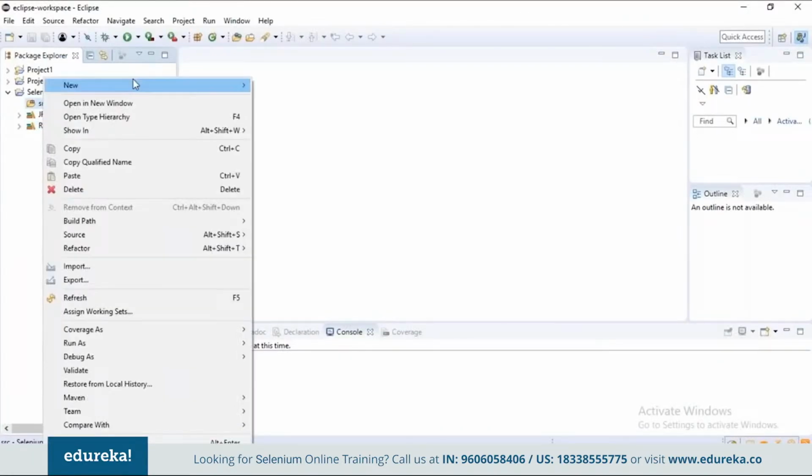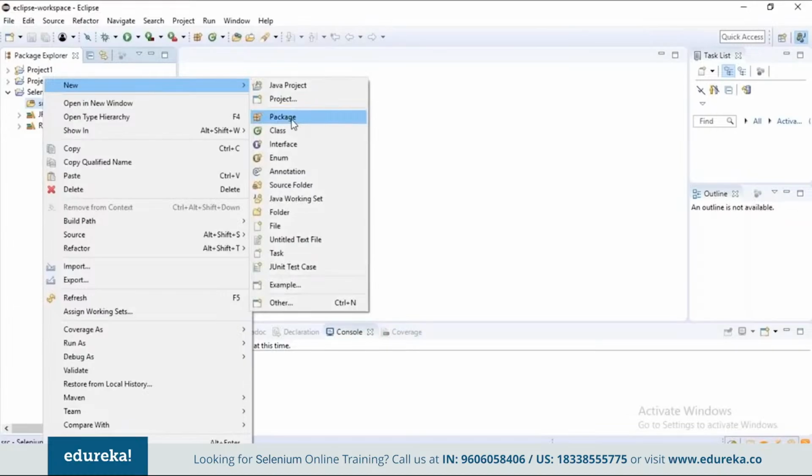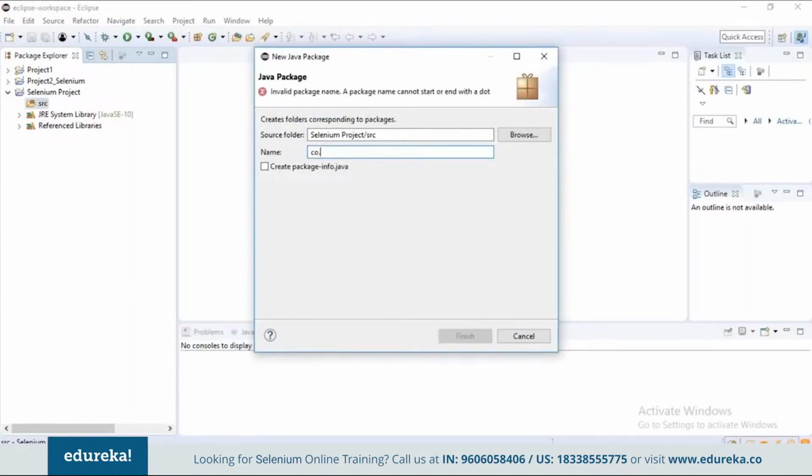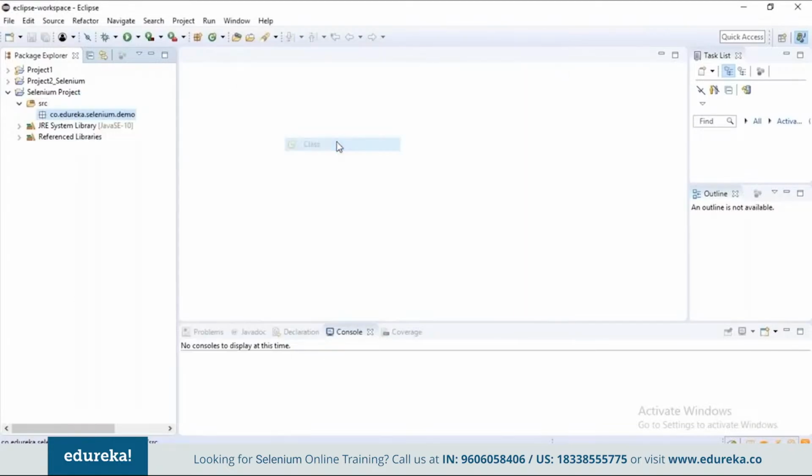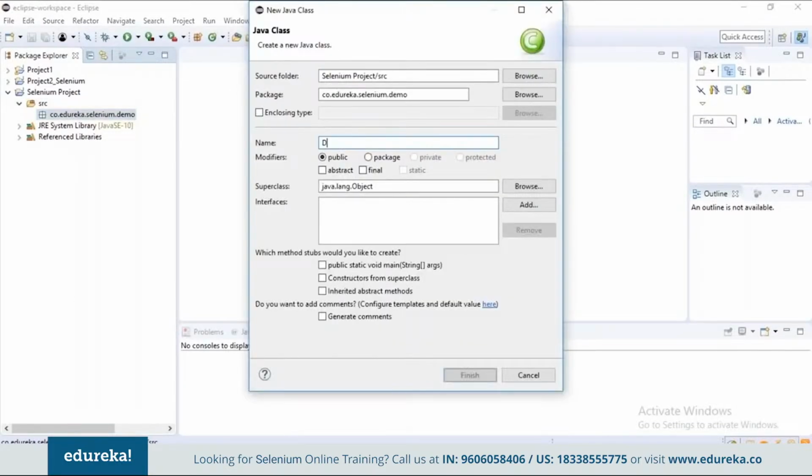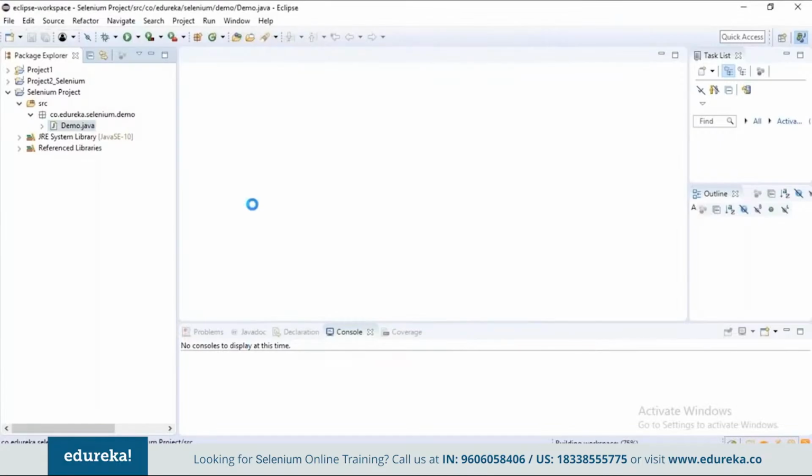What will we do? We'll first create a package, just like Java goes. co.edureka dot, let's say selenium dot demo, right? So let's click on finish. Go ahead and create a class. I'll name my class demo as well, and I'll make sure there's a main method in it, and click on finish. So here we have our class.